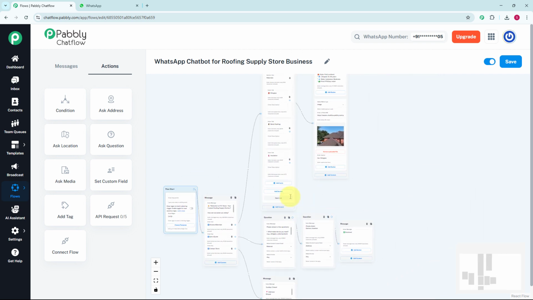Now for saving this flow, you just have to click on the save button, and once you click on the save button, you will get this pop-up that is flow updated successfully. Means you have successfully saved your flow. Now for showing you how we are receiving messages from our customer and how we are sending them the automated replies, let me take you towards my inbox section.